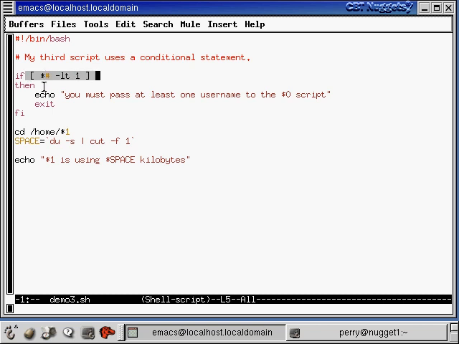An important thing in a conditional expression are these square brackets, and they've got to have spaces around them. You can't butt up and get rid of these spaces, or else it's not going to be interpreted correctly. So the square brackets are an important part of the conditional expression. And now let's look at the individual pieces.